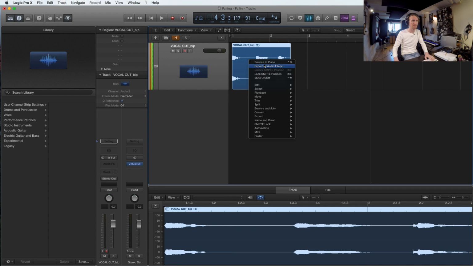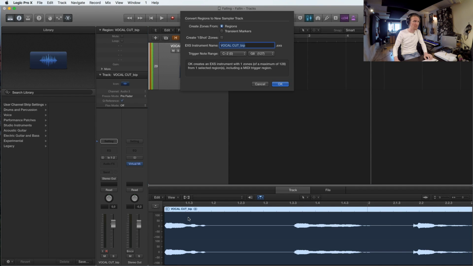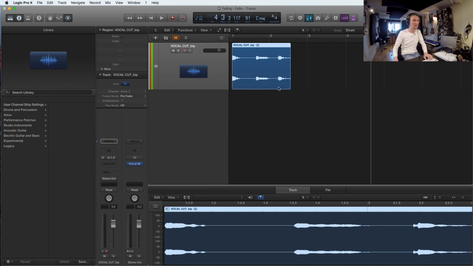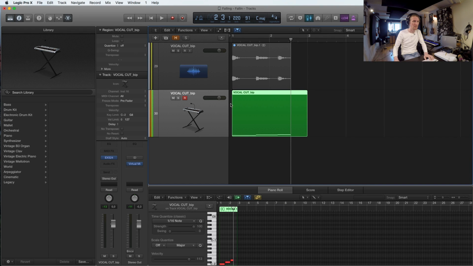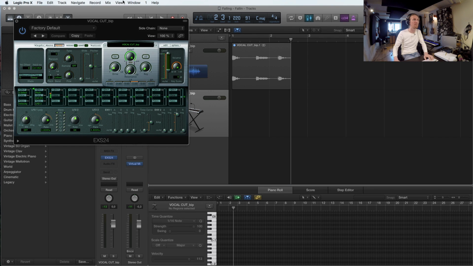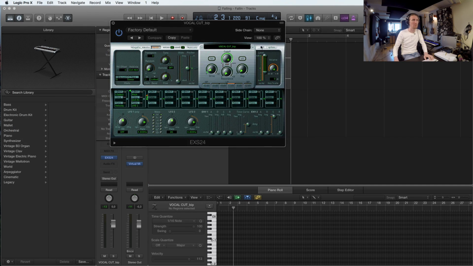So I right click and I go down to convert to new sample track. Here you choose if you want to use the whole region, or if you want to chop it out from the transient markers. We're gonna use transient markers, okay. So what I want to do now, I'm gonna get rid of this MIDI track and I'm gonna go into the sampler instrument, EXS24, open it up. Here we want to go into the edit.